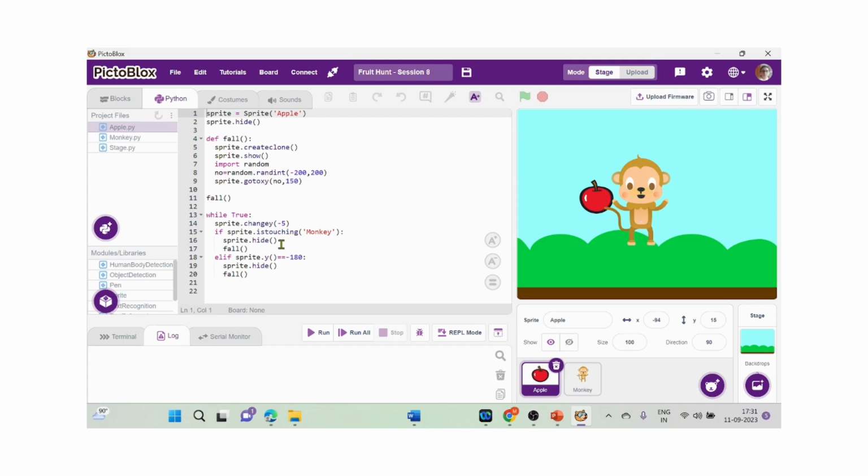And if it does not touch the monkey, then what has to be done? Then we check the sprite's y position, whether it is equal to -80. If it reaches minus 80, that is here at the bottom of the stage, then the sprite hides itself, because then apple has to hide. So this is the code, and then again fall function is called, so that we can have more clones of the apple.